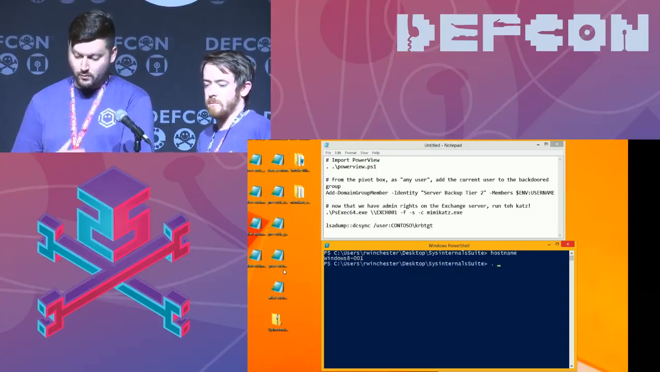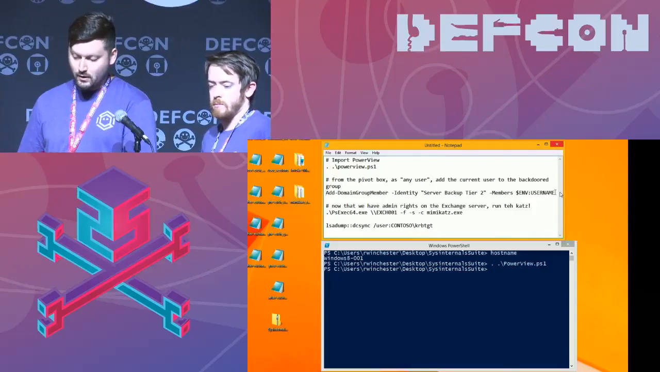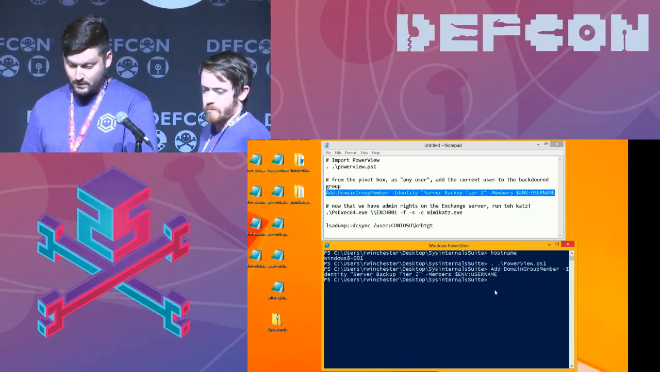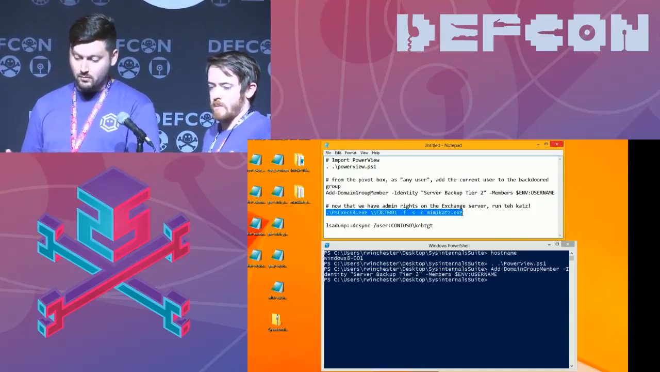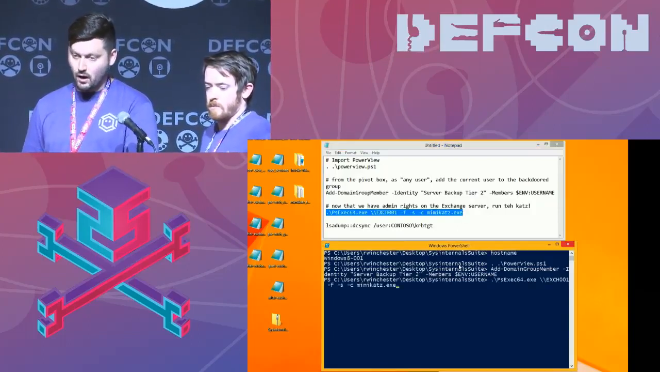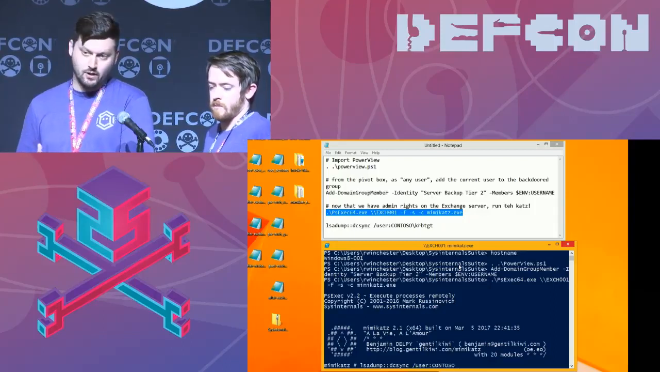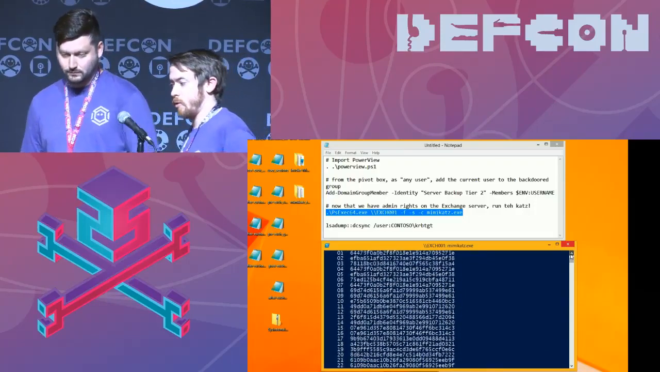How do we execute this? We regain access to the environment as any user. Domain user, you're not an admin anywhere. Again, we're going to import PowerView, and then we're going to add ourselves to that security group, Server Backup Tier 2, which is now done. Then we're going to use PsExec to remotely run Mimikatz as the SYSTEM user on that Exchange server. And then we're going to DCSync the krbtgt user, which we can then use to create a golden ticket, and then we effectively own the domain. And it's done. Cool.